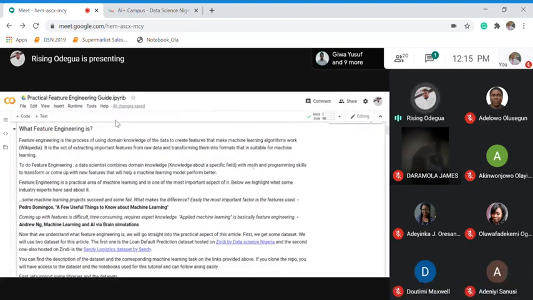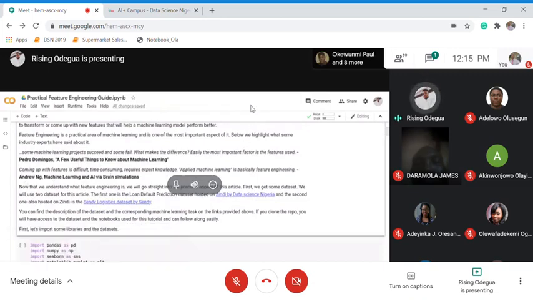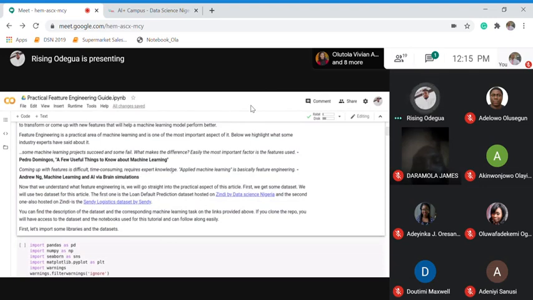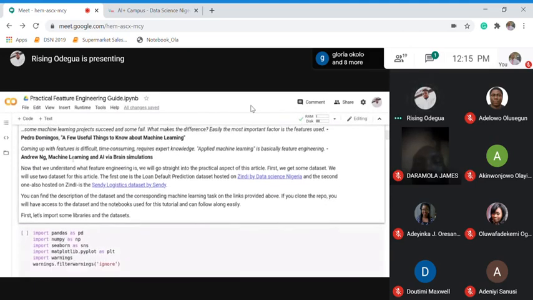Okay, so you use this idea to transform or come up with new features that will help the machine learning model perform better. Also, this quote from Andrew Ng said, "Coming up with features is difficult, time-consuming, requires expert knowledge, and applied machine learning is basically feature engineering." I think I'm just going to zoom this in a bit. Yeah, better.